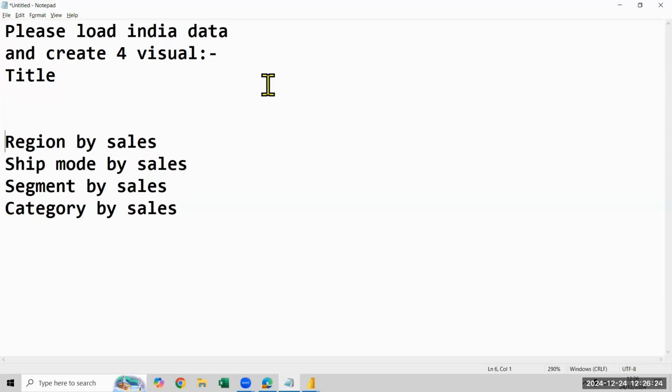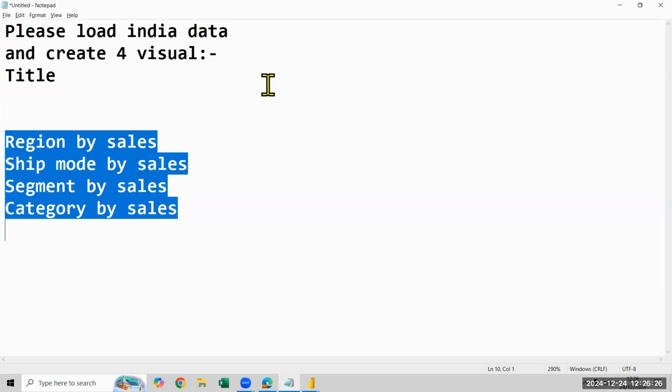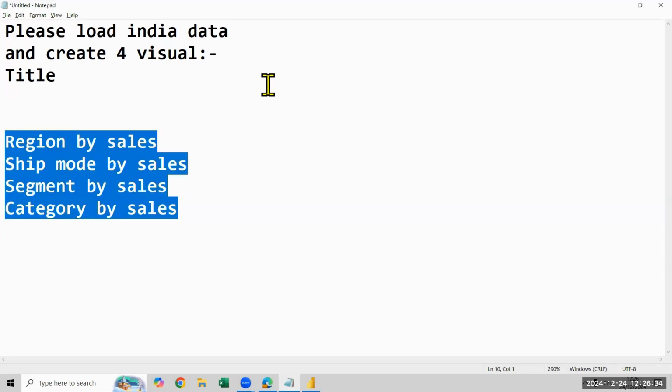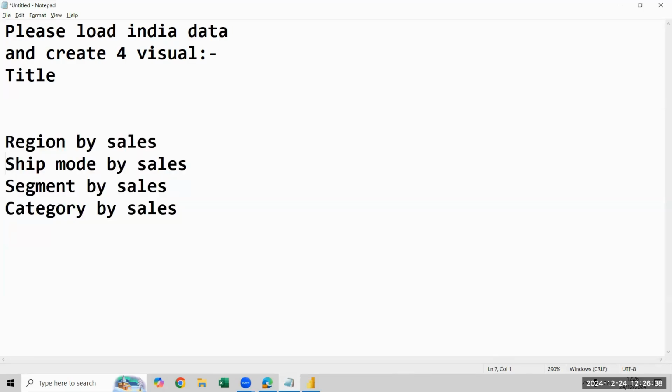Why? When your manager says you will do only this much, you need to explore, right? Why have you created these 4, and based on which visuals? Different visuals. Convert into pie chart. Everything should be pie chart.